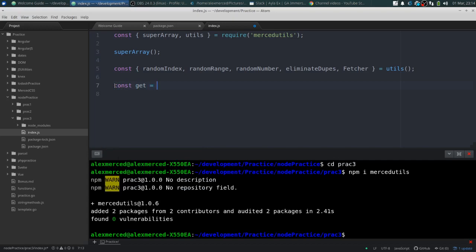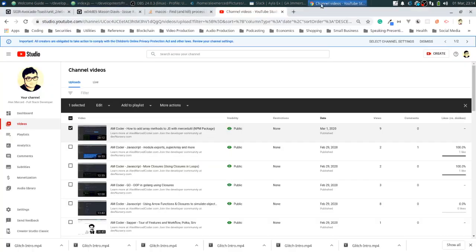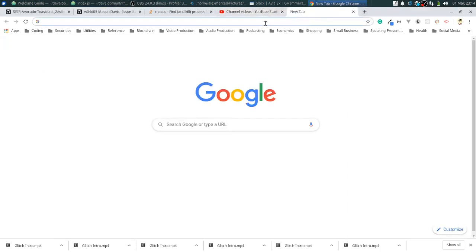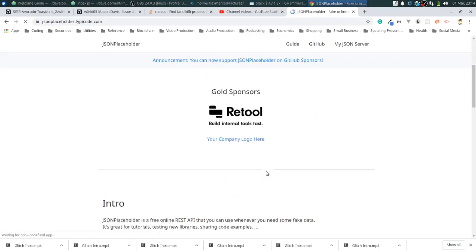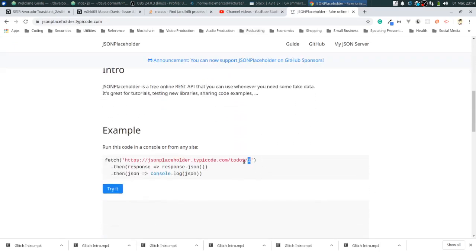object to get from a particular URL. So actually, let's use JSON placeholder. So let's go over here, JSON placeholder, and I'm just going to grab this URL right here.